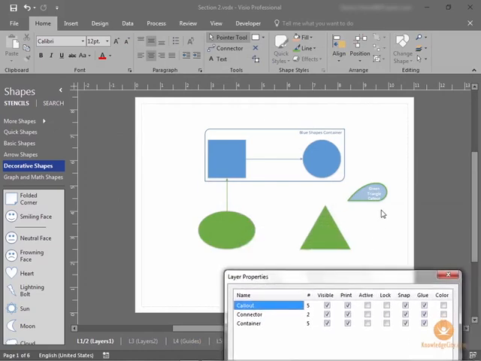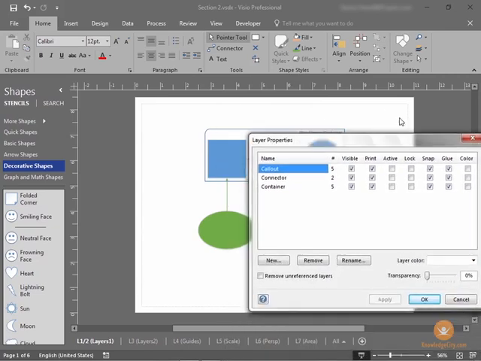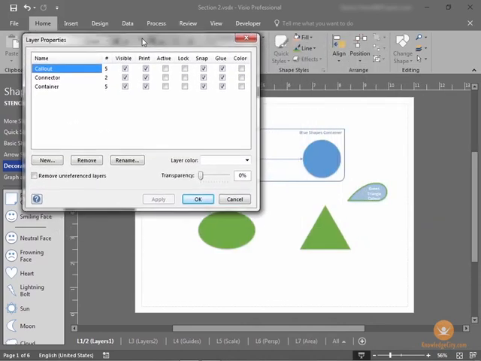For now, I wanted to show you this here. Automatically, when we added in a container, connectors, and a callout, this automatically created layers for us in our drawing. I did not add these layers. They were added automatically by Visio.